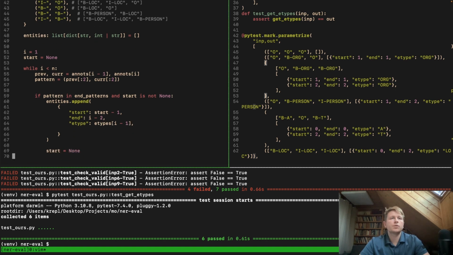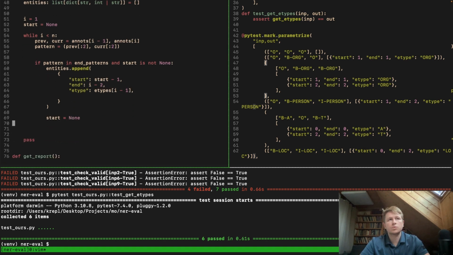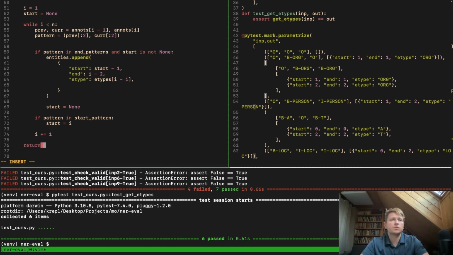Finally, since we create a new entity, we just set start to None, which means that we are ready to enter a new entity. And here we have an if statement checking whether we are matching a start pattern. If we are, we just say start equal to i, and we increment our i. And finally, it should return entities. And I think we should be done here.